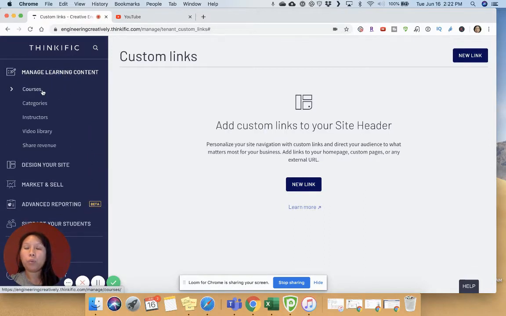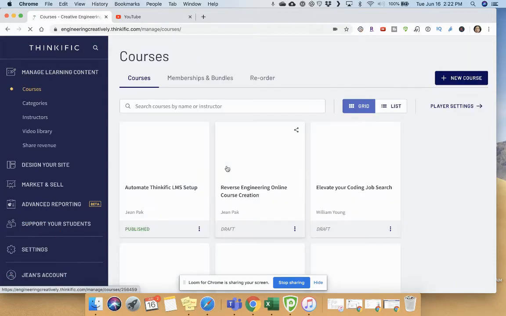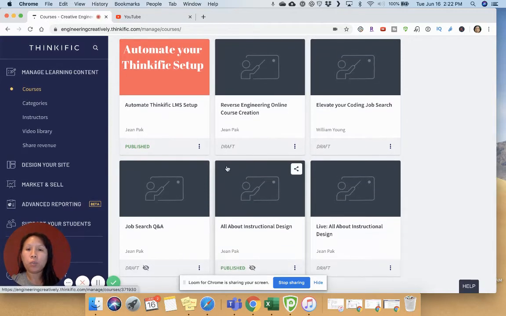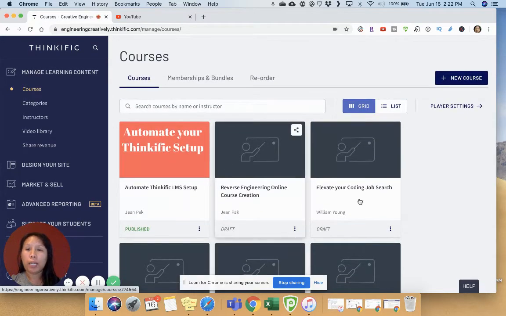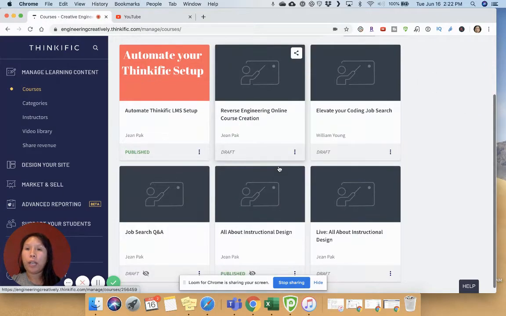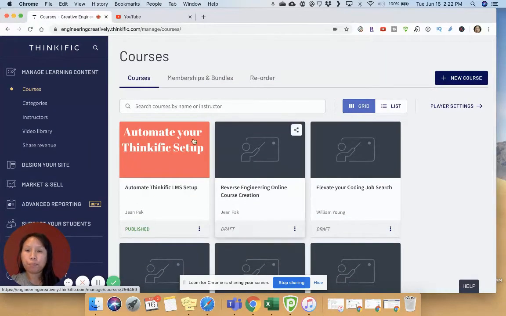This is where you'll really get to spend a lot of time building your courses. So as you can see from my current dashboard, I do have a few courses set up. Nothing is really launched yet because I'm not actively selling anything. I more use this for internal and demo purposes.